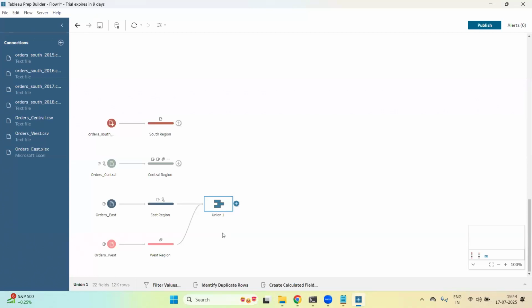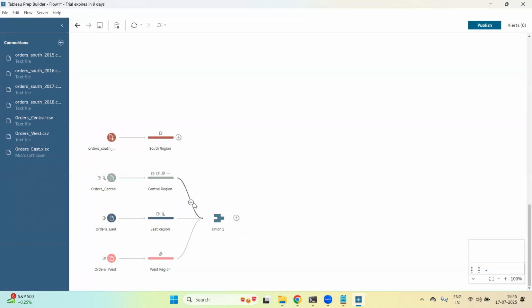After adding this, up to here it is correct only. Yesterday also we have done. After doing this, when you are bringing the central region into this one, don't bring it into the union. Here it is already a union. Just bring it into the add. There are three options when you are adding into the union: right side join, bottom union, left side add. You have to select the add option and click. Then it will be joined into this.